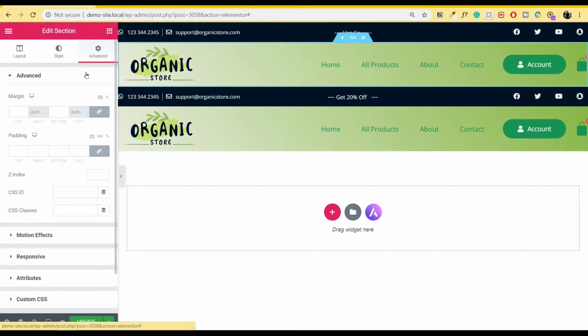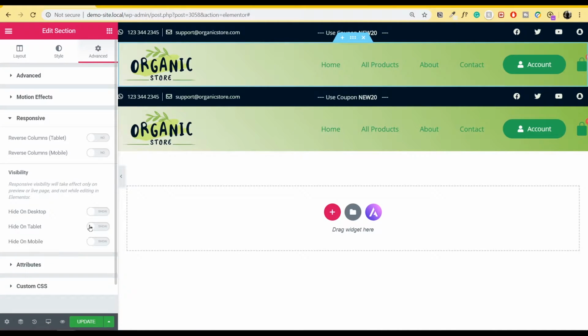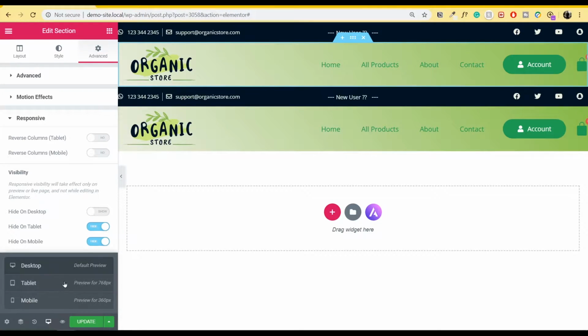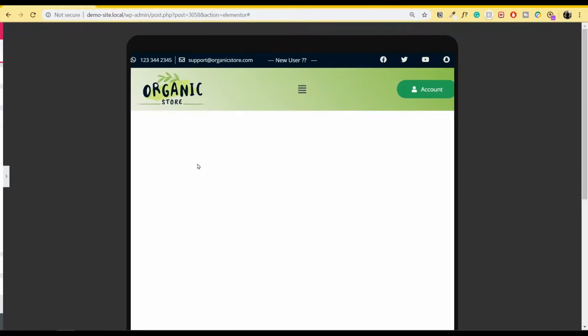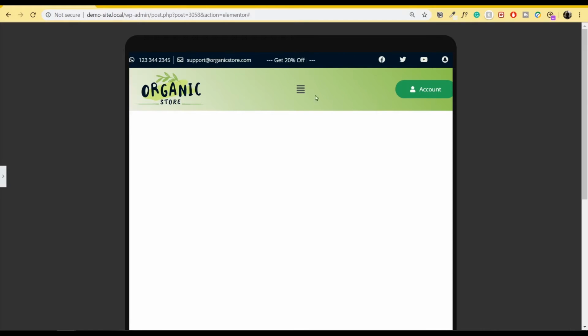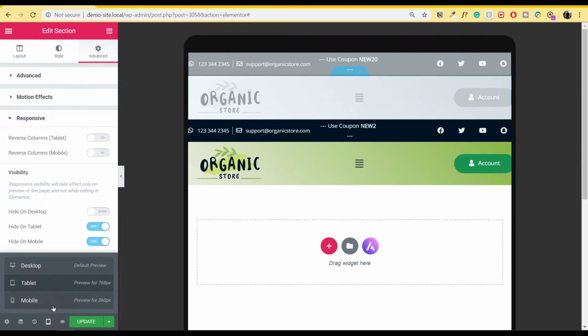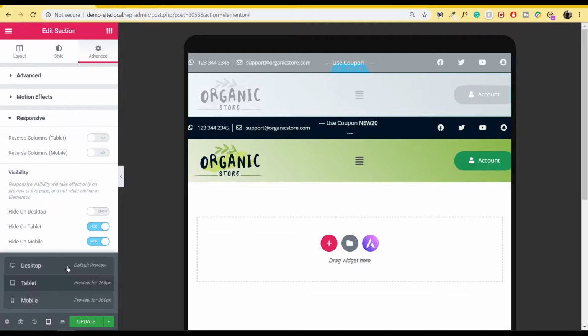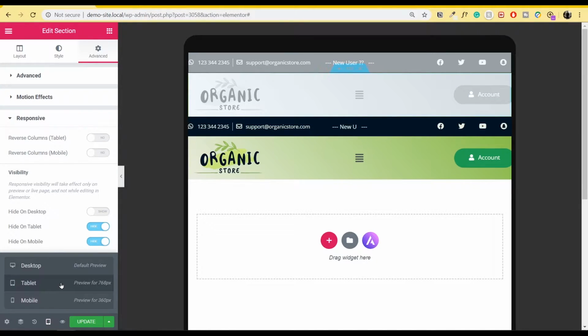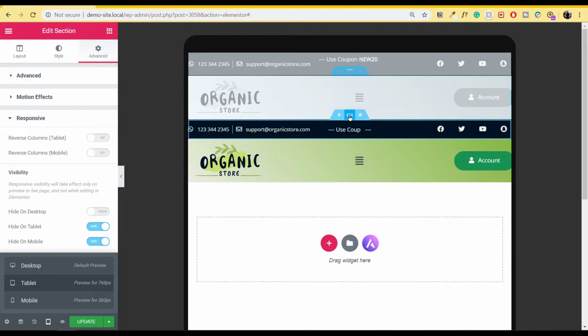And again, I'll go to advanced, go to responsive, and I'll hide this on tablet and mobile as well. So now if I go back to my tablet view and I hide this panel, you'll see only the other menu show up. So I'll go back to my desktop view again. Now before going to the desktop view, what I want is these two headers to show only on my tablet and not on my desktop or mobile. So I'll do the same thing here.